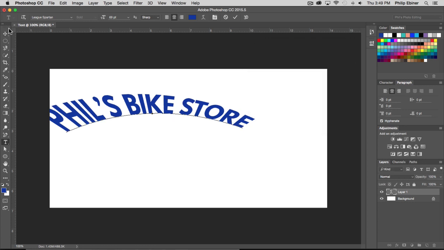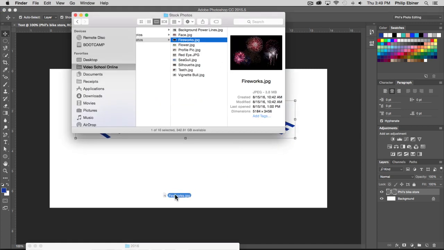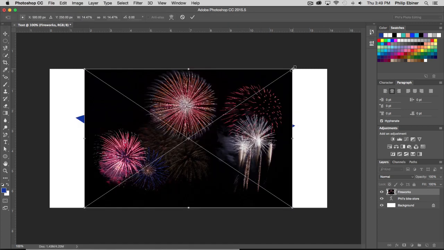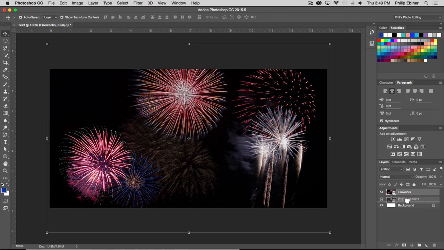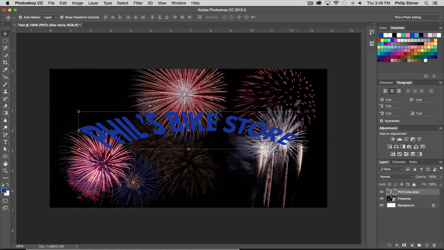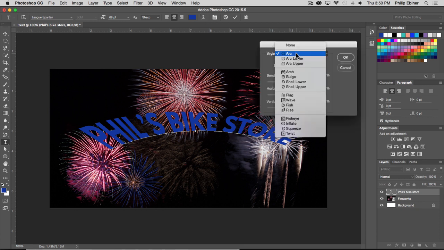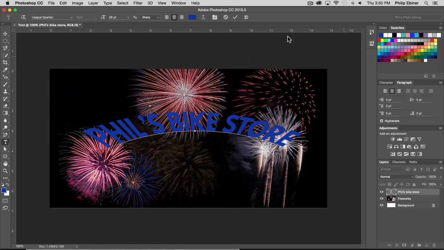And then if you select OK, take our move tool, we can move this around. I'm just going to drag this fireworks shot right here, increase the size, press return, and drop it down beneath Phil's Bike Store. All right, so this Phil's Bike Store looking pretty darn cool. If I want to go back and edit the warp, I can just select the text tool, make sure this text is selected, go back into my warp text tool, and I can make any adjustments I want.